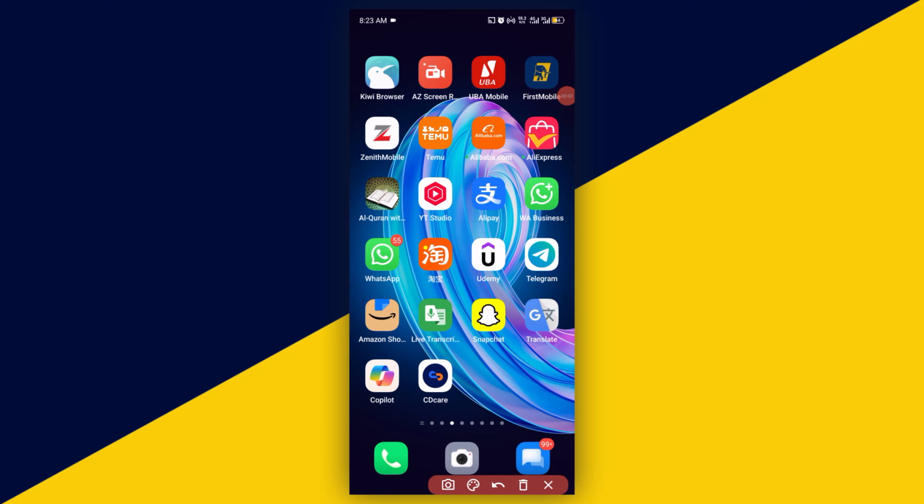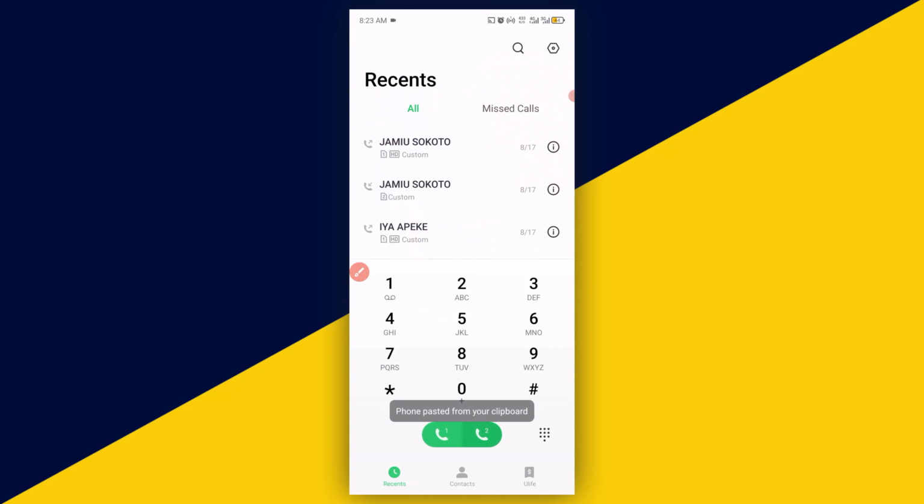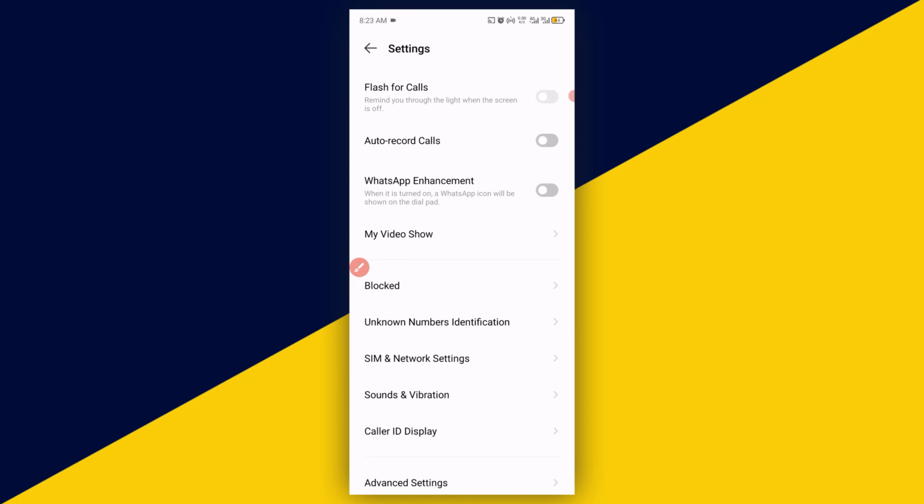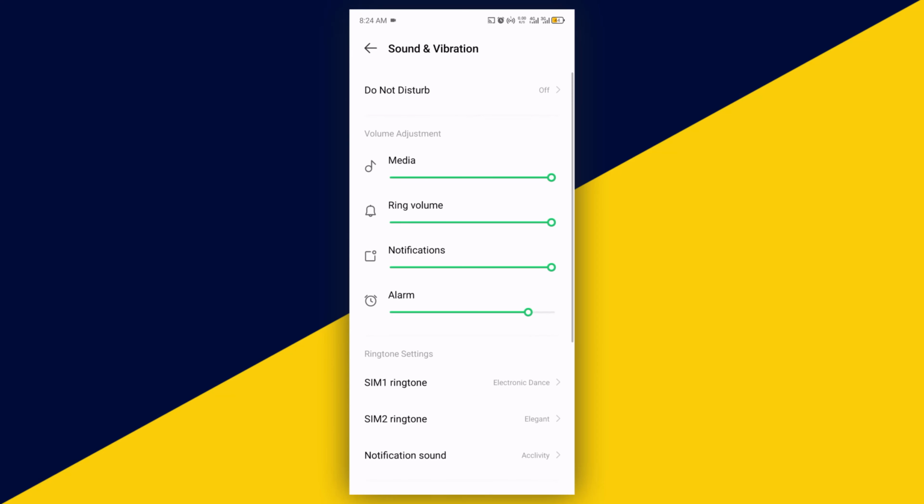The very first thing you want to do is to go ahead and open up your dialer. The next thing you want to do is to click on the setting icon. The next thing you want to do is to go to sound and vibration. Then go ahead and click on ringtone.